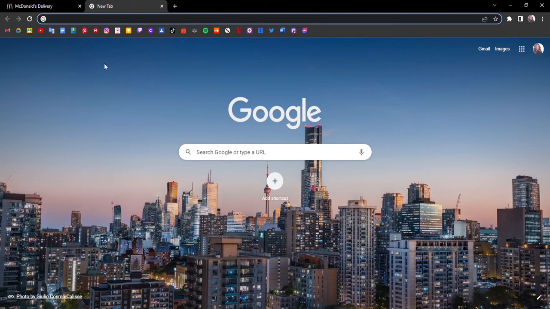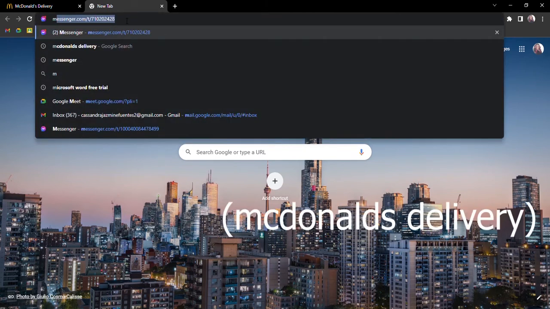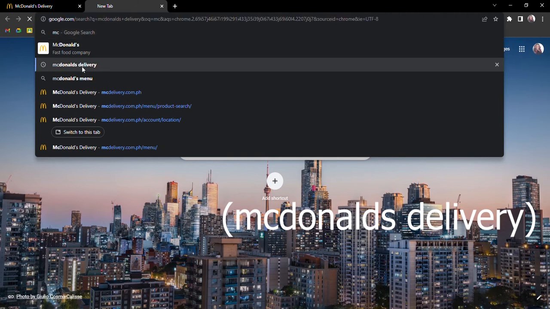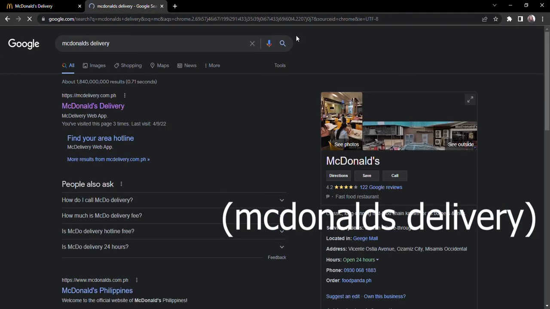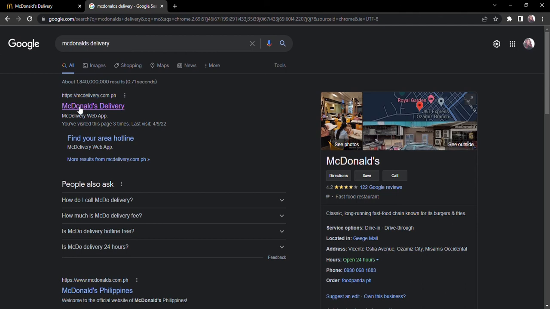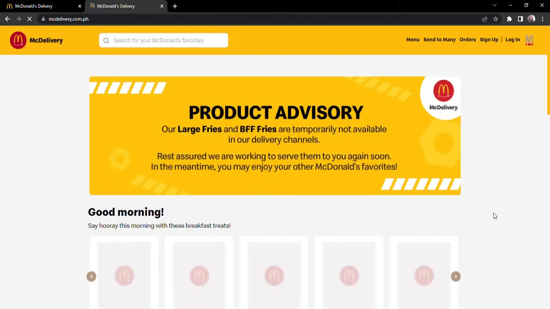So basically, you go to Chrome and you search McDonald's delivery on your search bar, of course, just like that. And then you click the first link that comes up. It's probably your country, so you click that. And make sure you have a McDonald's near your place or just in your city.